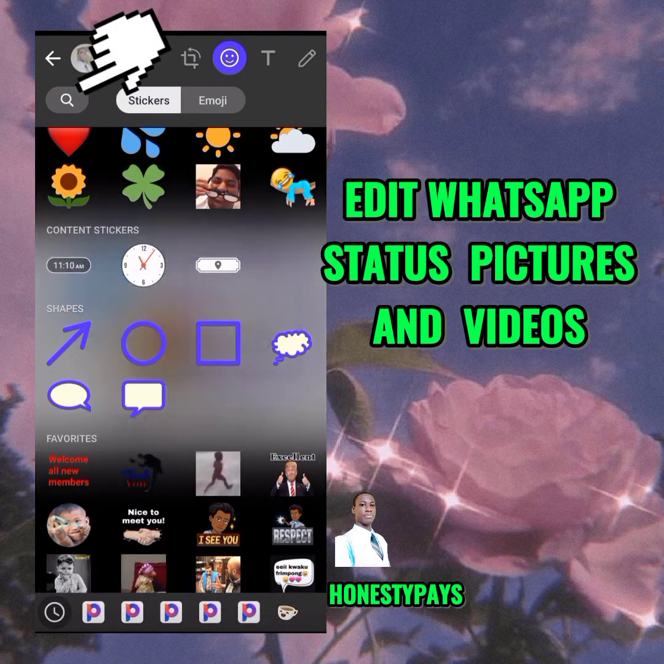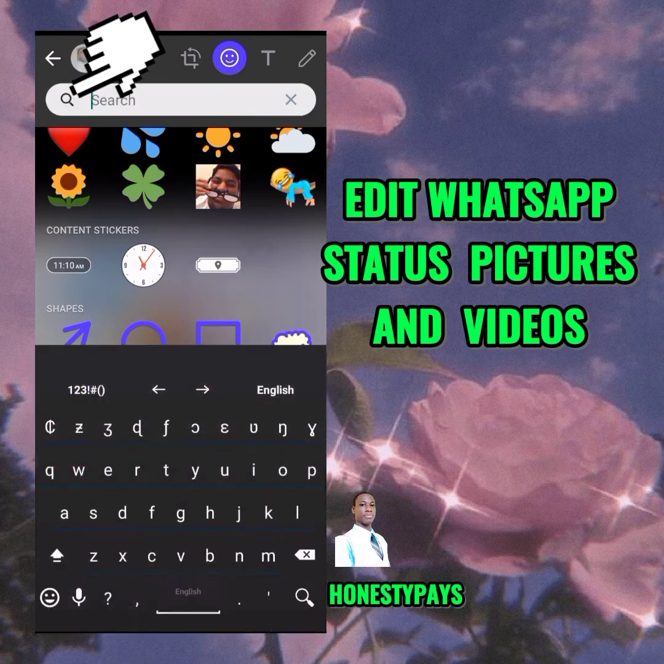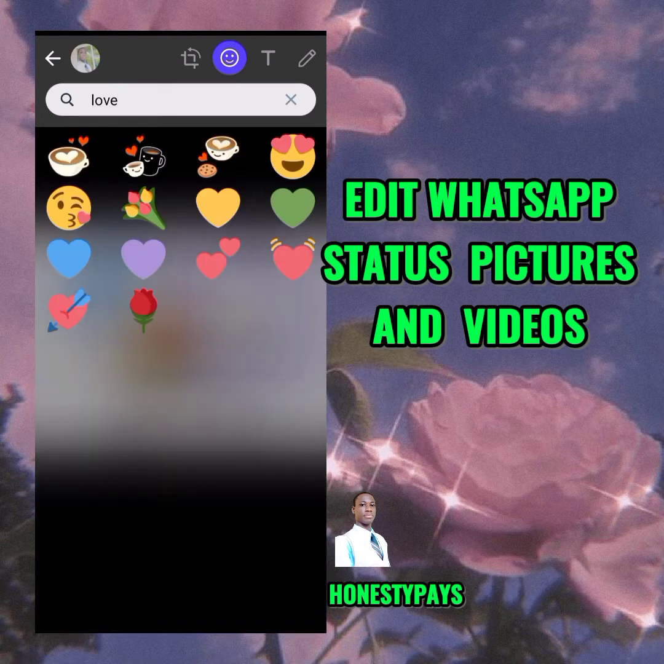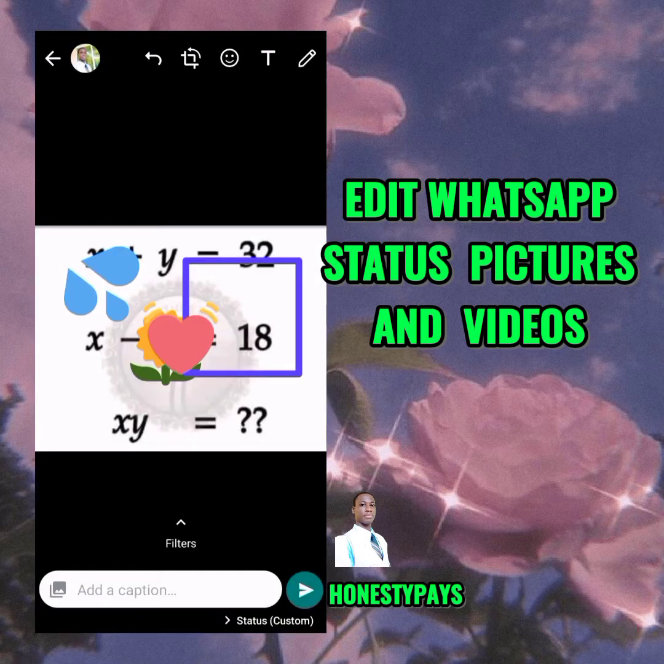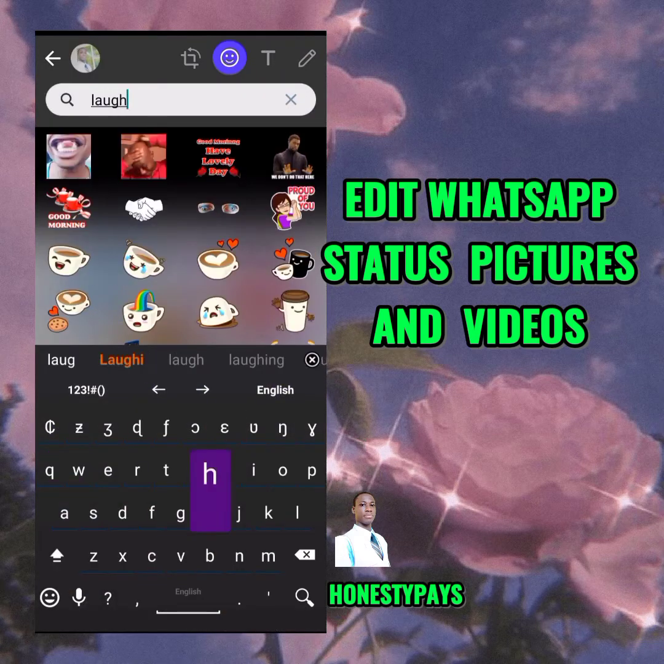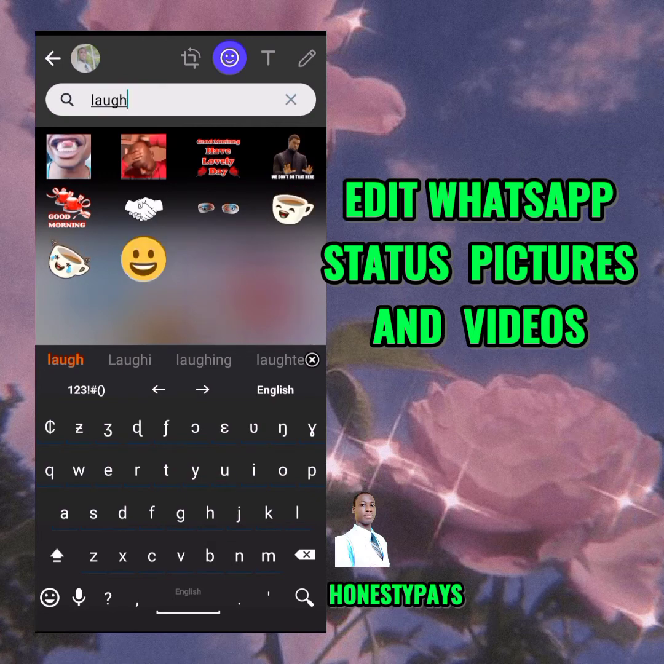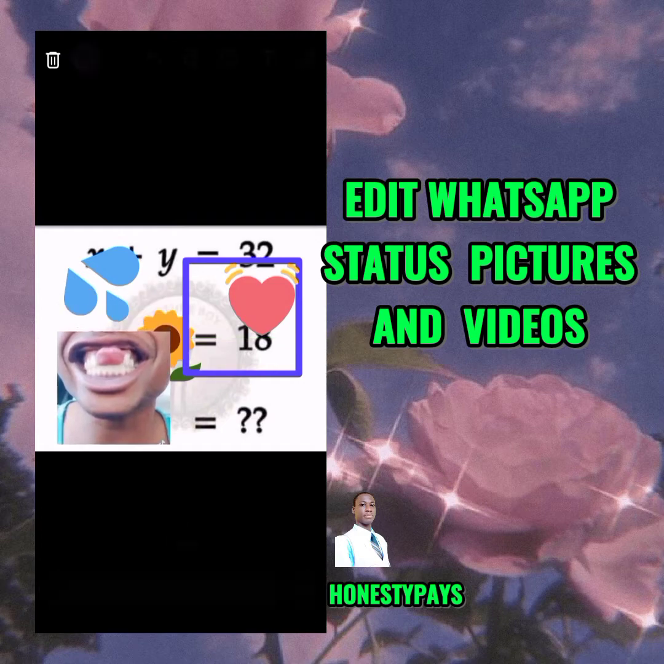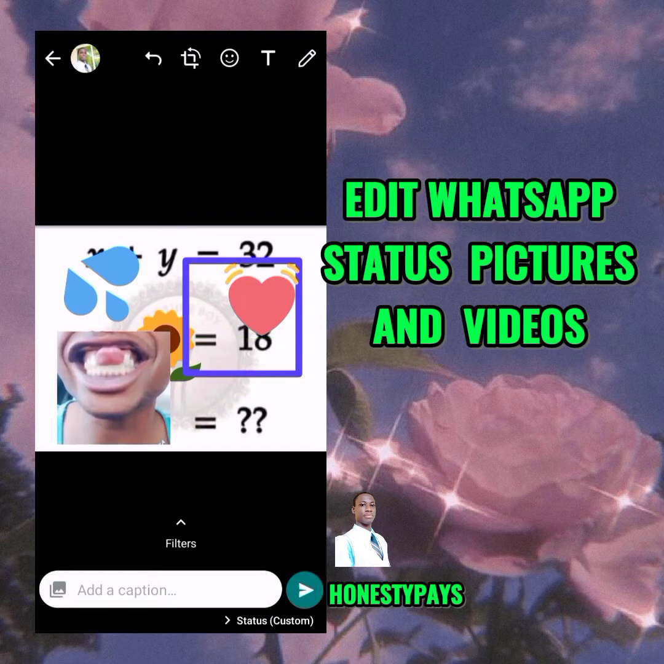And another thing is that when you click here, you click on the emoji or the sticker, you see there is a search tool here. So you can click on the search and type whatever you want to search for. If it is about love, you click love, anything about love will be displayed, right? Then you select from them. You get it? This is another nice feature that you can use.